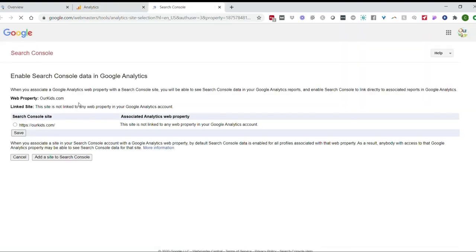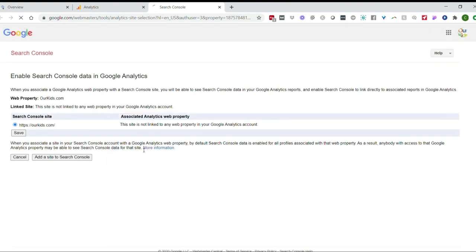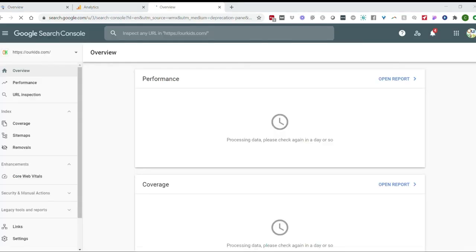And this is going to pull in any of the accounts that are associated with your Google Search Console account. So we'll go ahead and select that and click Save. It says you are about to save a new association. Any existing Search Console association for this web property will be removed, but that doesn't exist. So we'll go ahead and click Save there. Now, once you're done with that, it automatically brings you back to Search Console and you have now linked the two accounts, which is great.